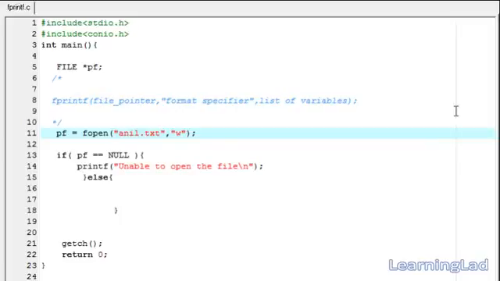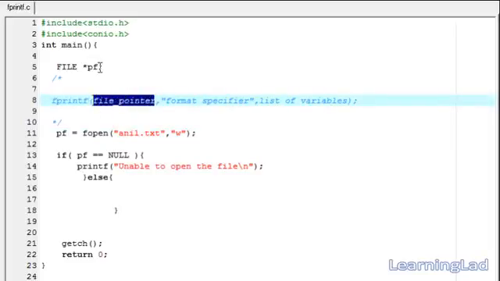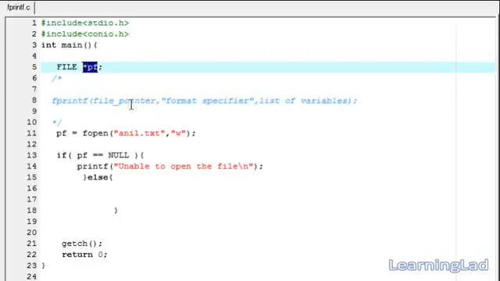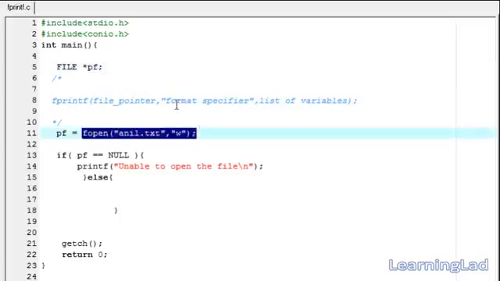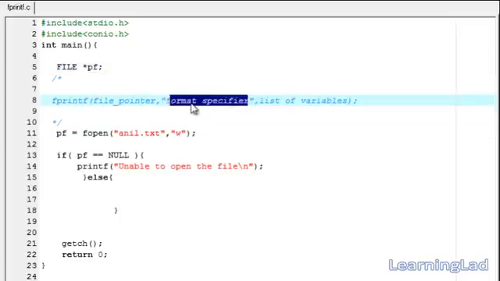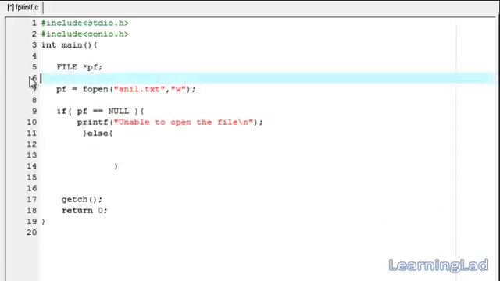First, let's see the syntax of this fprintf function. It's going to be the function name fprintf. Then we have to pass the file pointer first, which will contain the address returned by the fopen function. Next we have to format our output by using the format specifiers. Then we have to supply the list of variables that are referenced here. These two things are similar to the printf statement, and the only difference is that we are using the file pointer at the beginning. Now we're going to go and write the code.